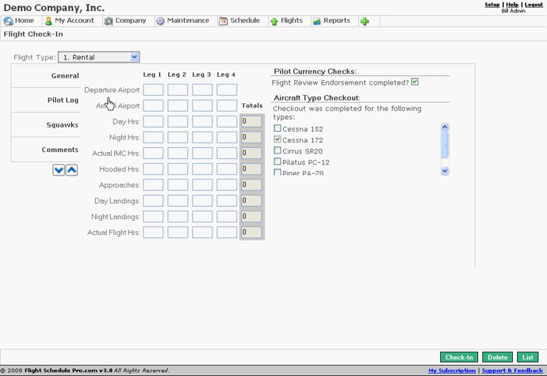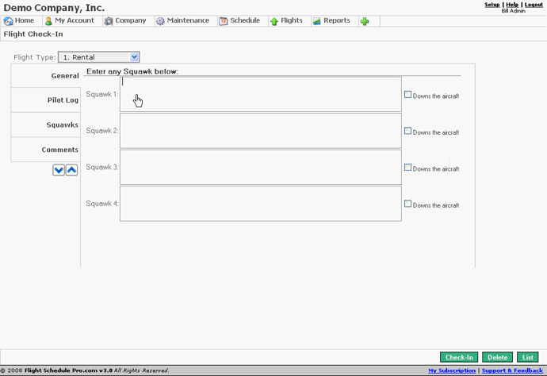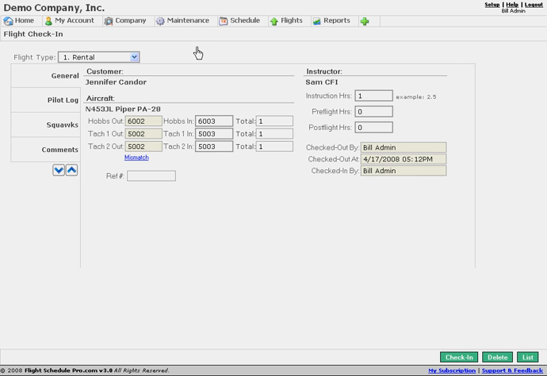And the neat thing about this is when we're checking in this flight, we're updating the pilot. We're also updating the aircraft. Are there any new squawks? Do any of them down the aircraft? So that when this flight's checked in, to the best of the information we have in the system, we've updated the aircraft. Now the time on the aircraft is current. The pilot record has been updated with the date of the last flight. We're going to add this hour to the total flight time of the pilot. The instructor accumulates another hour, and we can report on those.